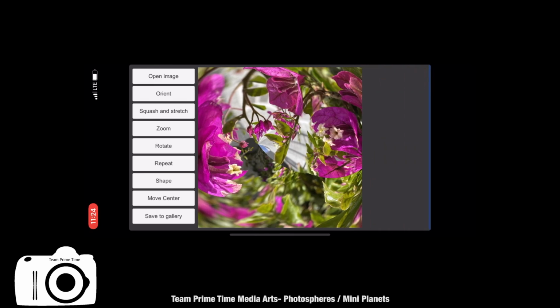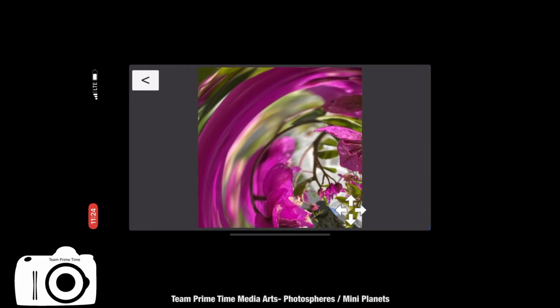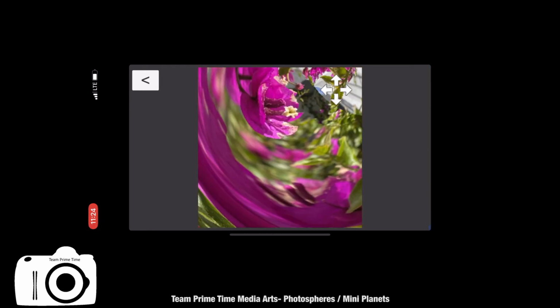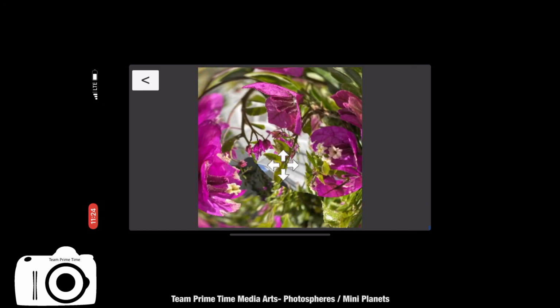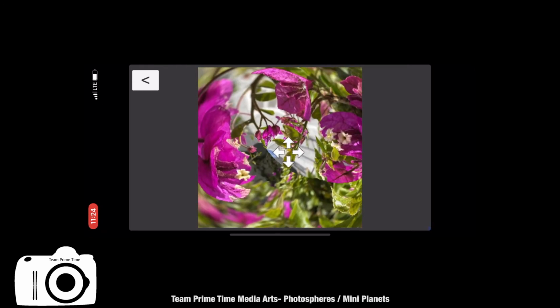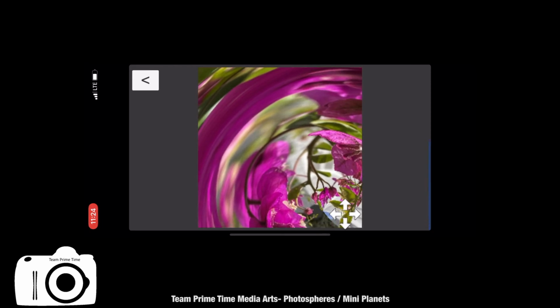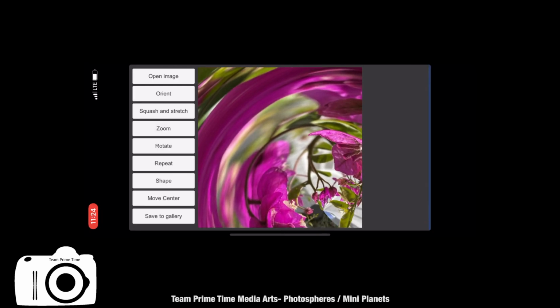Last one is move center. So this one's pretty interesting because you can totally change the overall effect of your photo. So by just pressing the middle and dragging things over, you can move things, and I think I like it when it's dragged to the lower right corner. I think that looks pretty cool. Again, you can undo it just by dragging it back to where you first started, but I think I like that. So you're going to go back, and so those are your options.